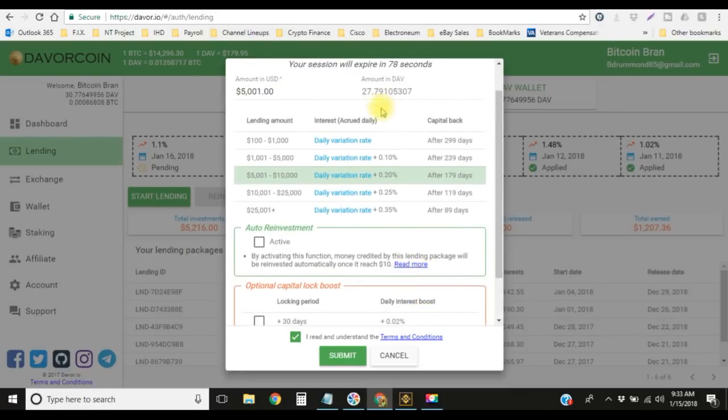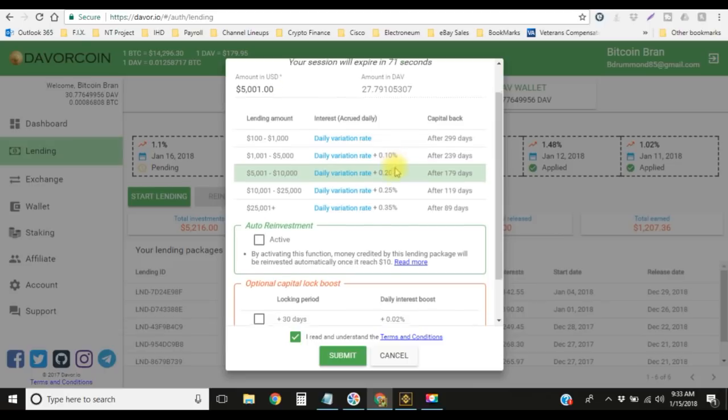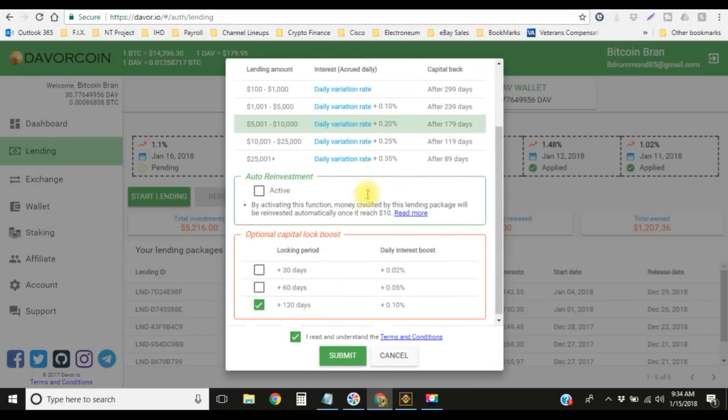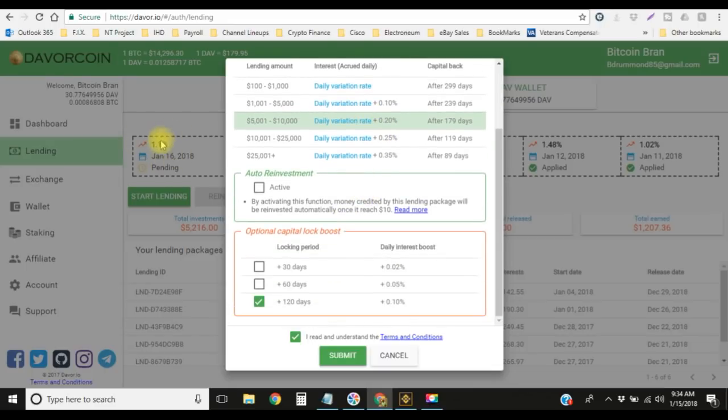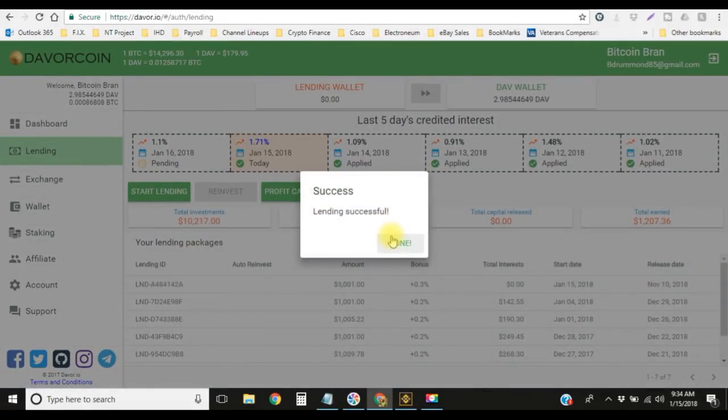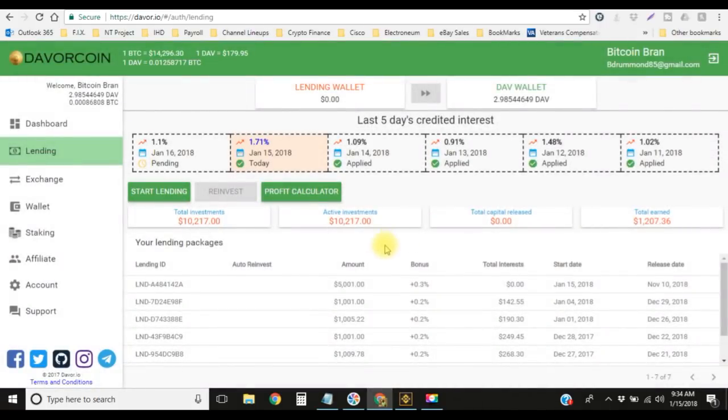All right, so I will be loaning out 27.79 DavorCoins. That's a total of $5,001. Let's go ahead and do it. Oh, I'm also doing the 120-day optional capital lock boost for the extra 0.1%. So I'll be receiving a total of 0.3% on my loan, plus the daily interest of whatever that day's percentage is. All right, so 3, 2, 1. Lending successful. Snap, look at that.